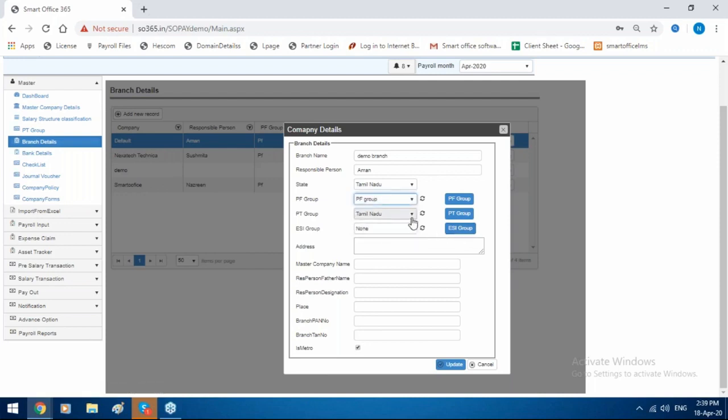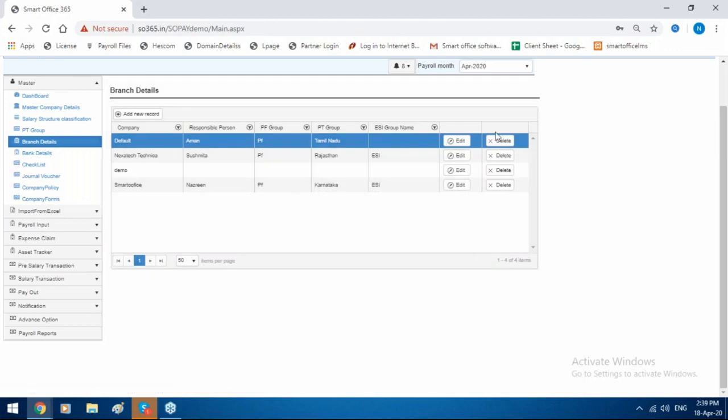For PT, you just need to select a state. According to the state and according to the slab, the PT calculation will be done. So this is the branch details.